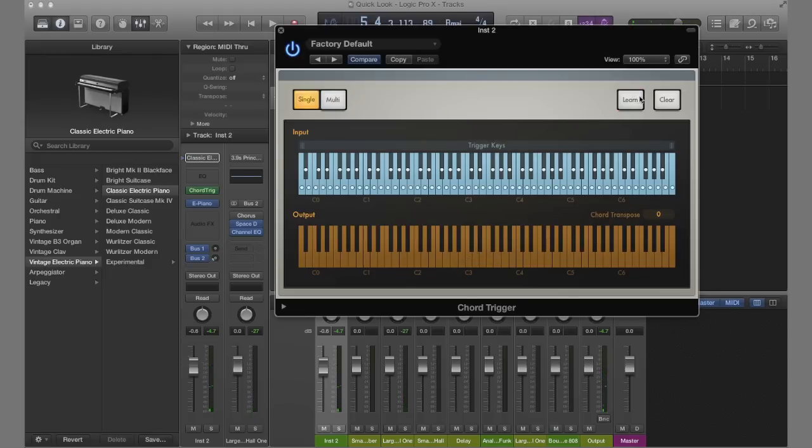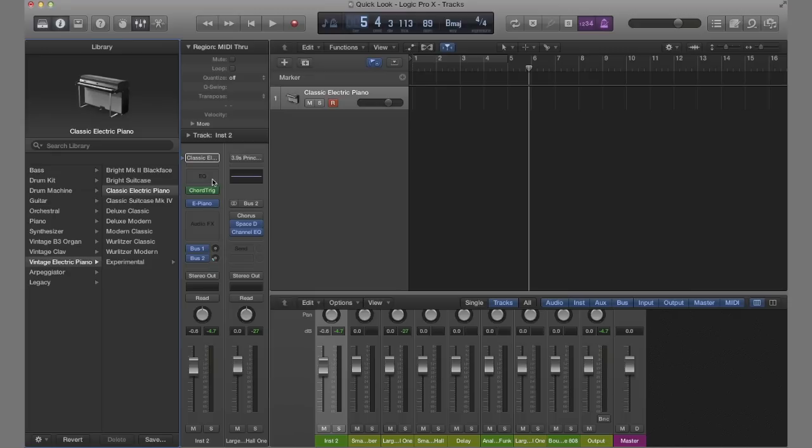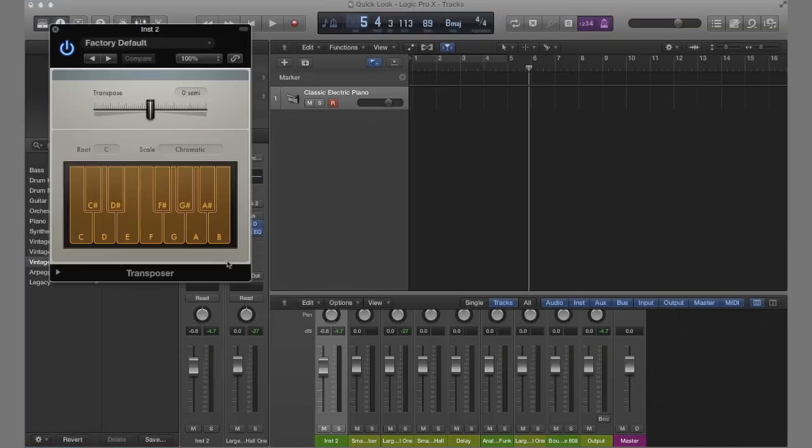And click learn off. And if I hit C, because that's what I programmed it on, it plays that chord on every octave on the keyboard. So that is the Chord Trigger MIDI plugin, sorry, MIDI effect. And you can change this. And the next one I want to show you is another cool one, which is called, if I remember, Transposer.